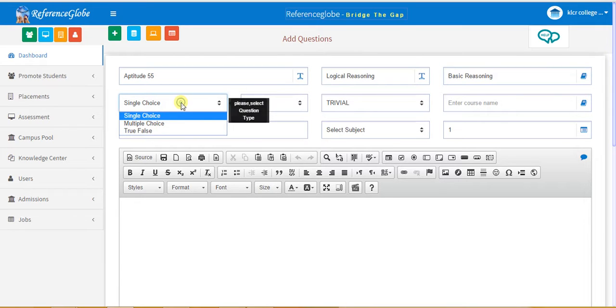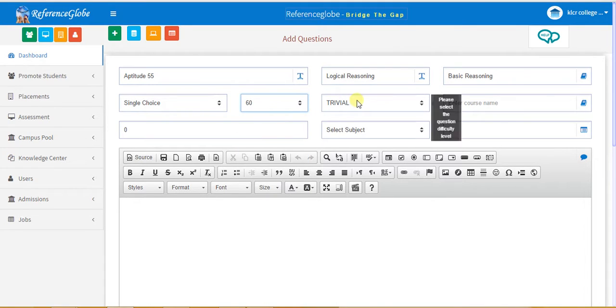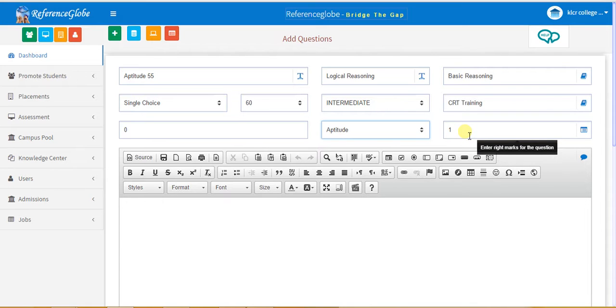then here you select the answer type: single choice, multiple choice or true or false. Then here the time given to answer each question, I'm going to select 60 seconds. Difficulty level of the question, I'm going to choose intermediate. Enter the course name, CRT training. Are there any negative marks for the question? You can enter that here. I'm not giving any negative marking. Select the subject category, it is aptitude. Then the actual marks given for each question and then a description.